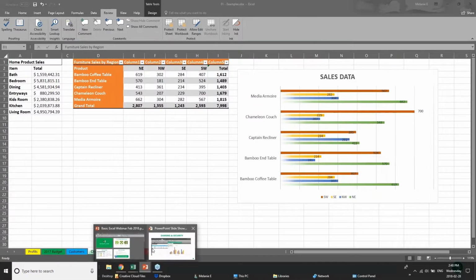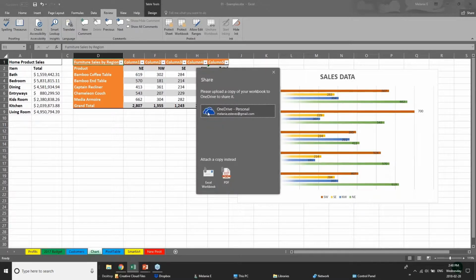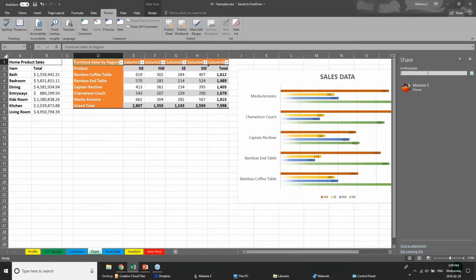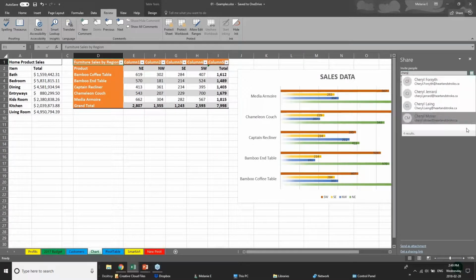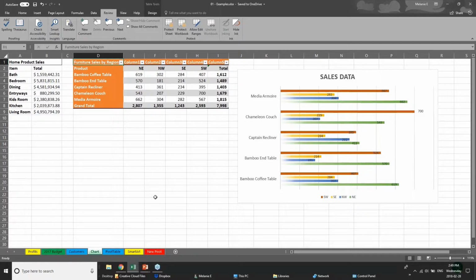Super handy. Let's talk a little bit about sharing before we get into some of the features of Excel 2016. We have this option here in the top right to share. Before you can share, you must put it up in the cloud. Once it's in the cloud, you can invite people, add their email addresses, and share it with them. You can add a message. You can limit whether they can just view things. Very handy in terms of sharing information.